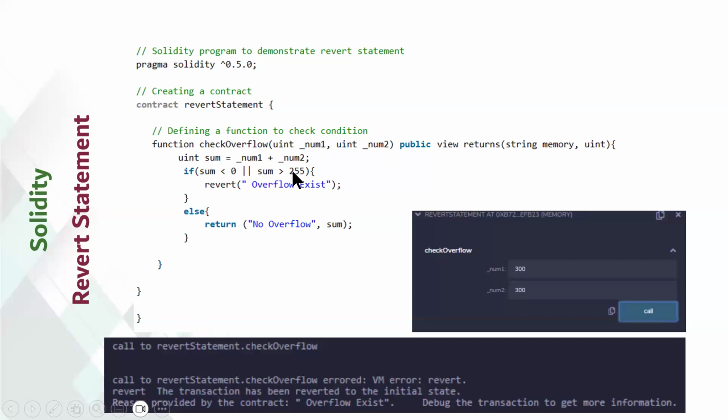If this condition is true, it executes revert with "overflow exists", which halts execution and reverses any changes made so far, while providing an error message, "overflow exists". If the condition is false, then it returns "no overflow" along with the sum. So the revert statement in Solidity is used to revert state changes and halt execution if certain conditions are met. It's often used to handle exceptional conditions or to ensure that certain requirements are met before proceeding with execution.